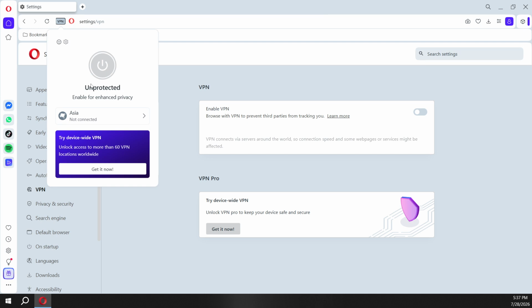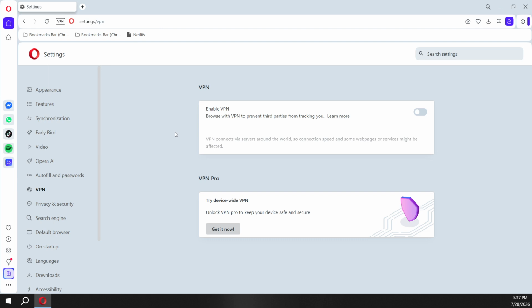A couple of quick notes to keep everything clear. Turning off this switch only disables Opera's built-in VPN. It doesn't affect any separate VPN apps you might have installed on your computer. If a third-party VPN is still running, your connection could remain routed through that service.